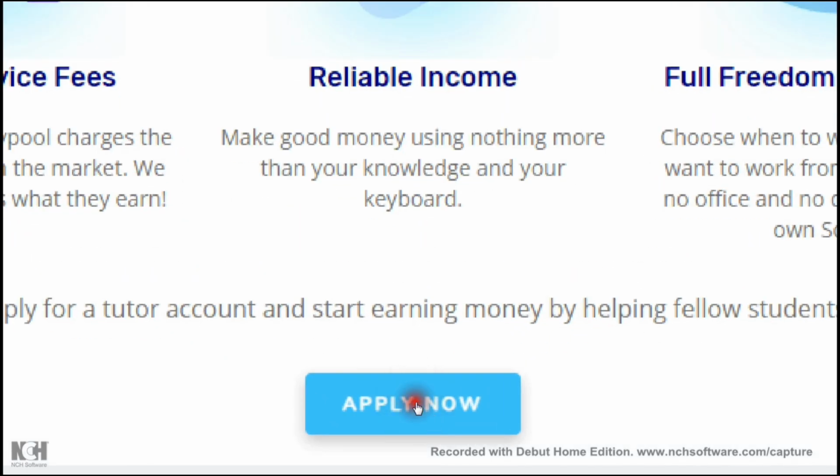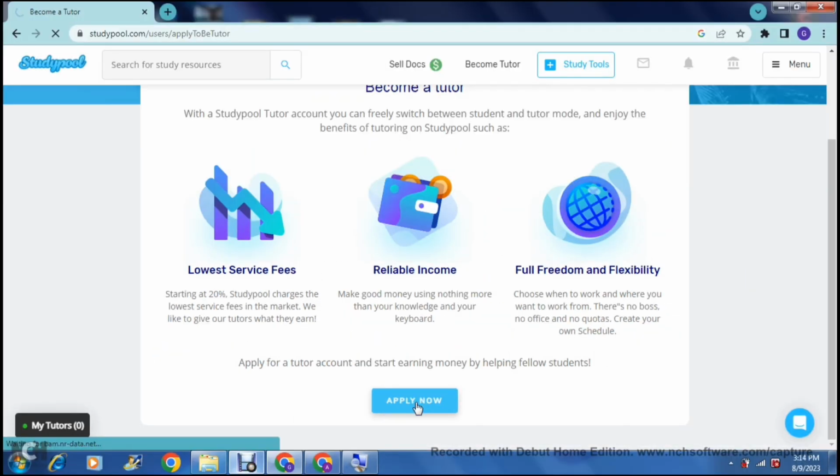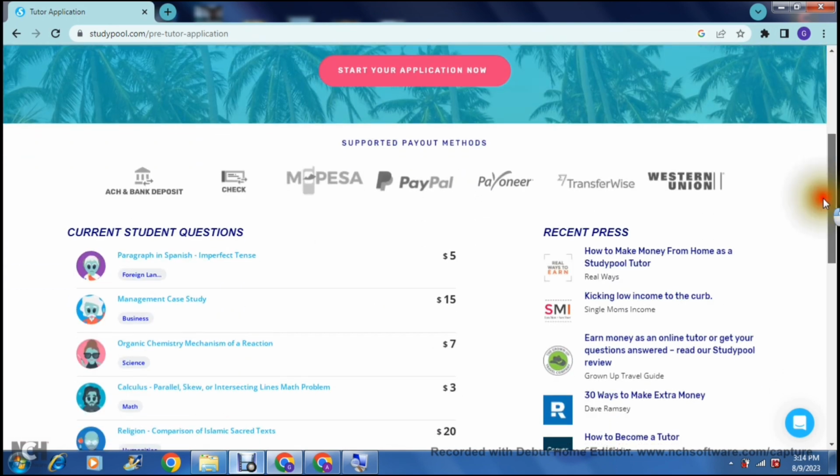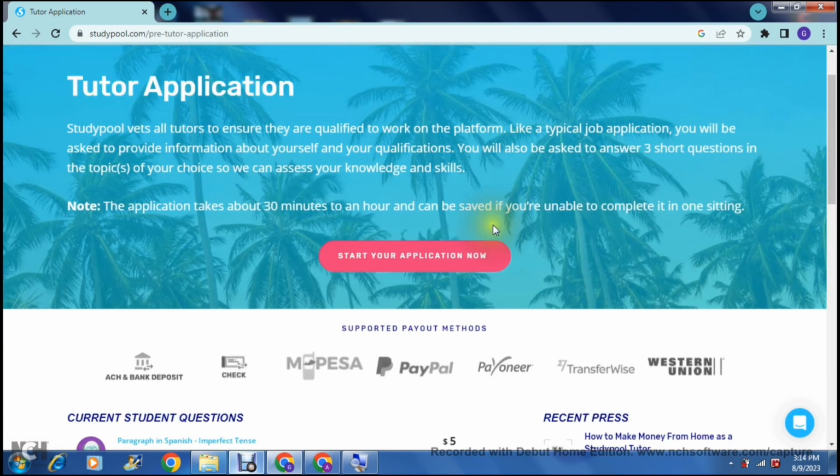What you do is you just tap on apply now at the bottom of this page, and it'll take you into the next page. Right over here, the tutor application, you will have to go ahead and apply for your tutor application. Once you do this, you're going to have to enter all your details, and then you will have to be approved. Of course, you can't just be any old average Joe to apply to be a tutor.